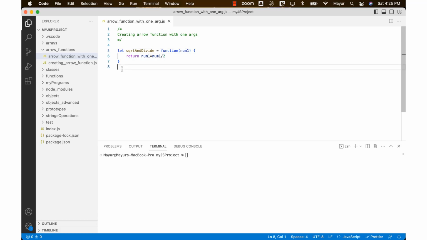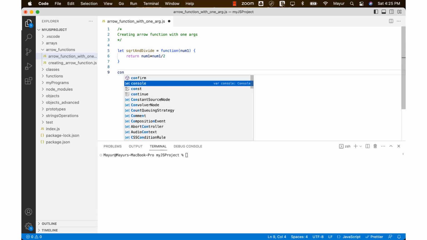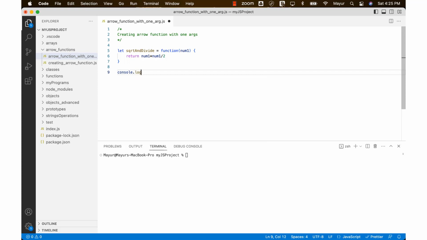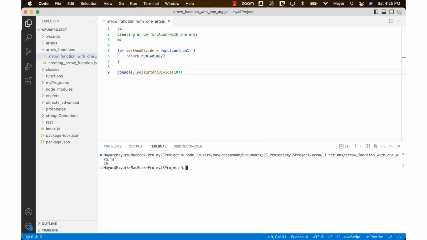So let's do that. Let's first add a console.log to see the output of this particular function. So let's quickly run this one first. So we are getting 50, so square of 10 by 2.